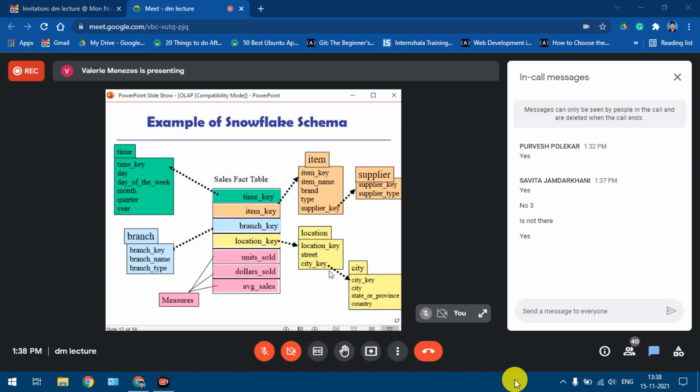So over here, this is an example of the snowflake schema, which again has a single fact table, but one or more dimension tables may be normalized. So that's a snowflake schema. Here it is not only location, item also has been normalized. So we have the item table, which is normalized into two tables, item and supplier. So this is an example of a snowflake schema.